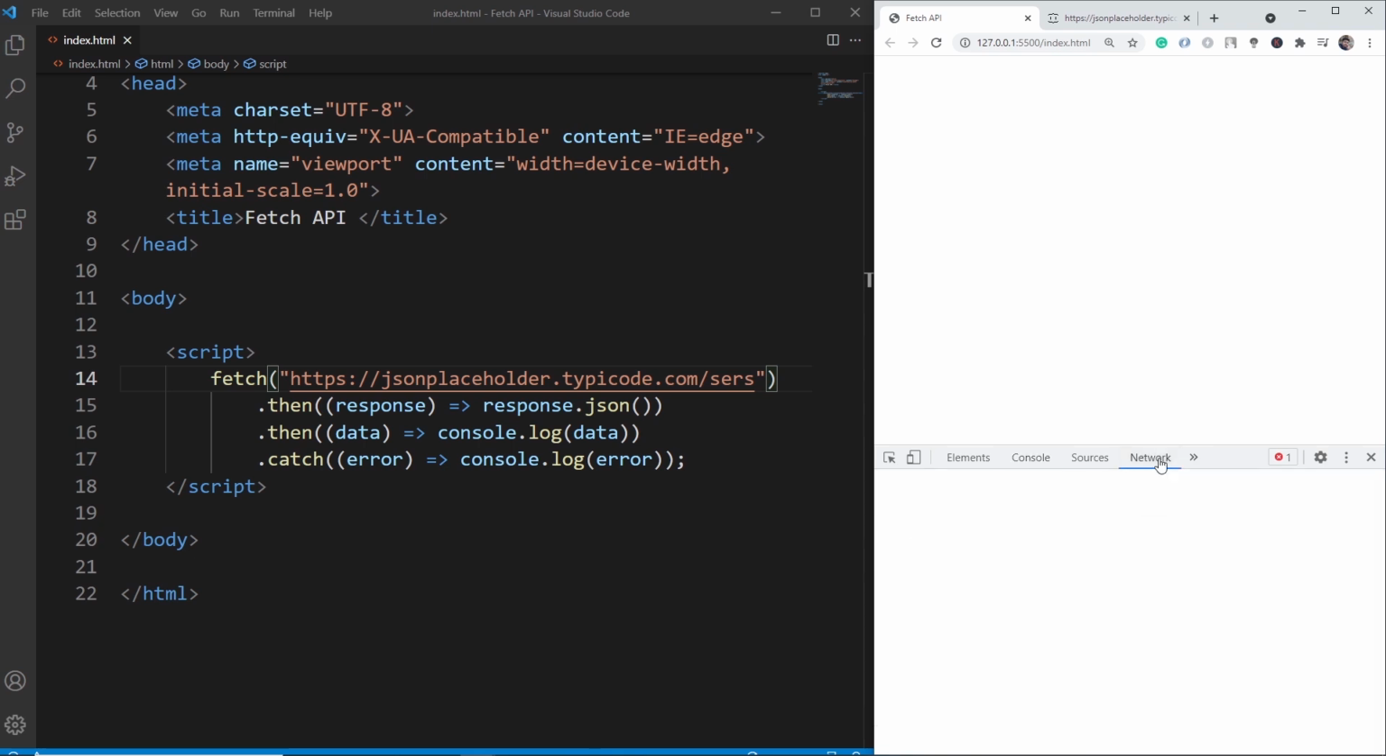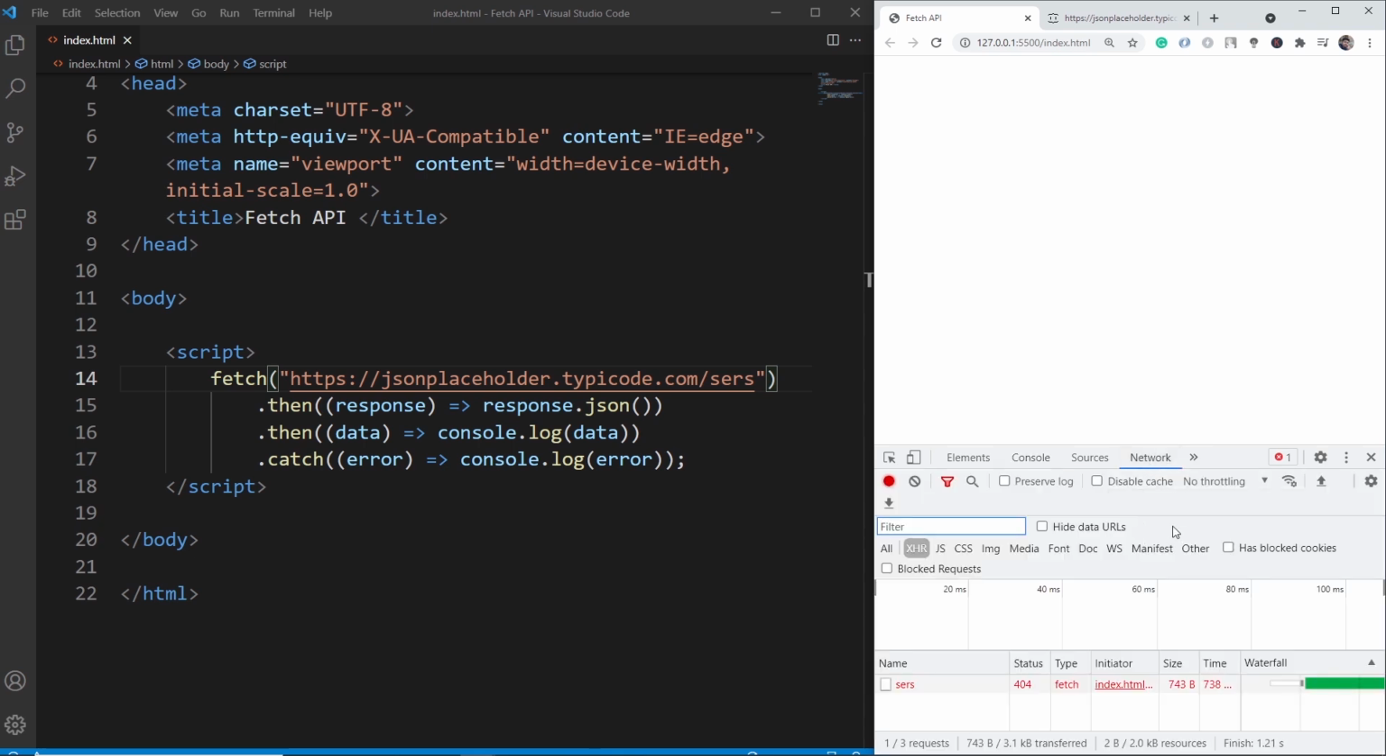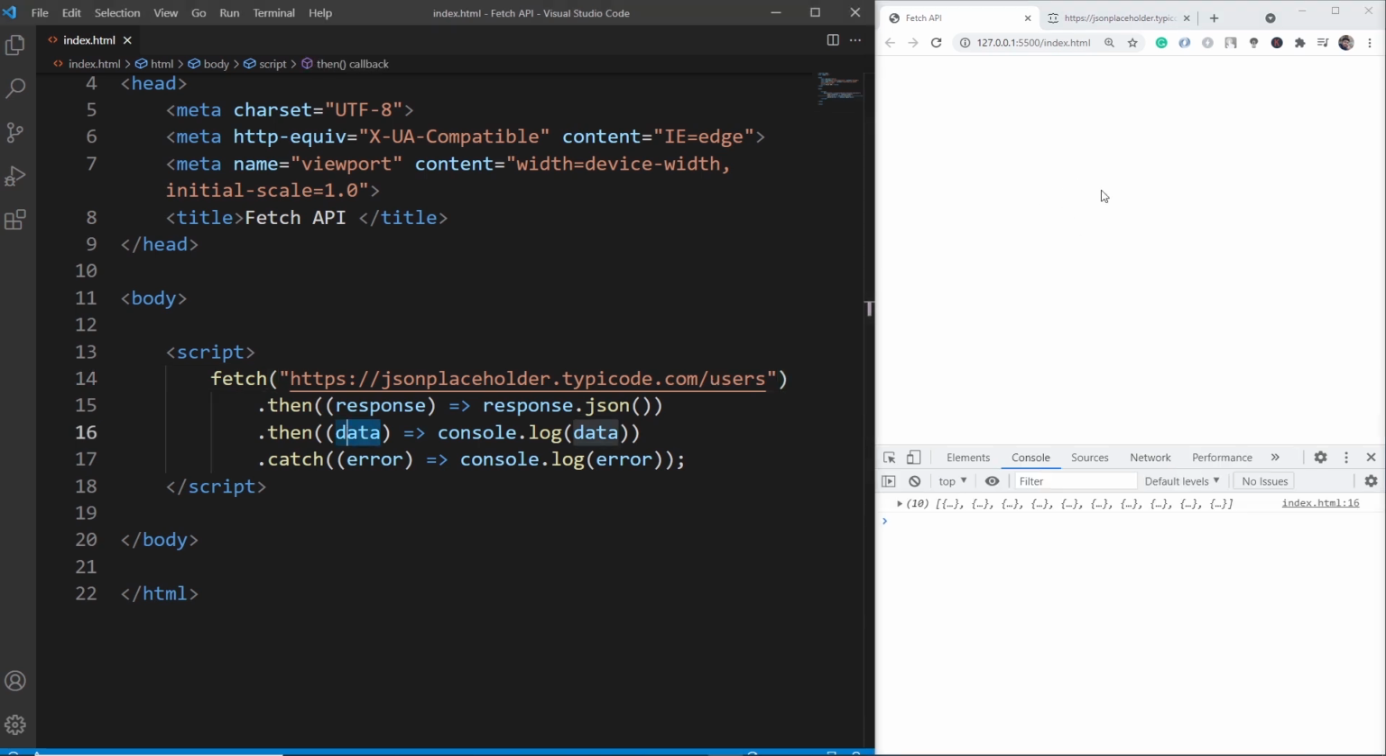And if I show you the network section, you can see the file name ACRS, status 404, type fetch, and also you can see the size and response time. And now I want to print this data in our document, meaning in our browser.